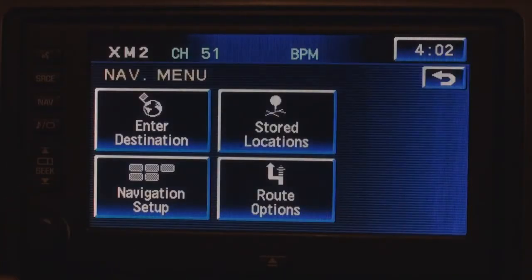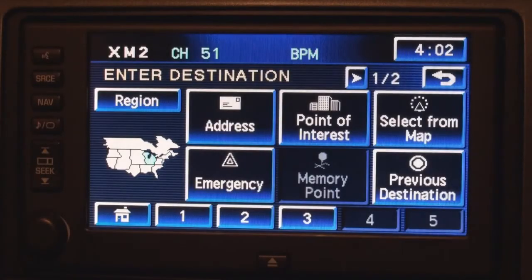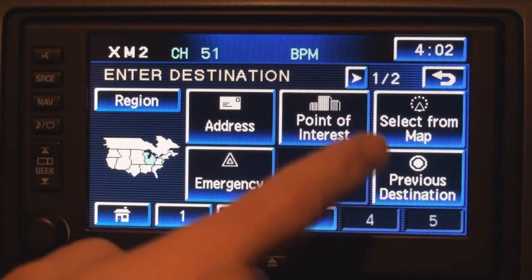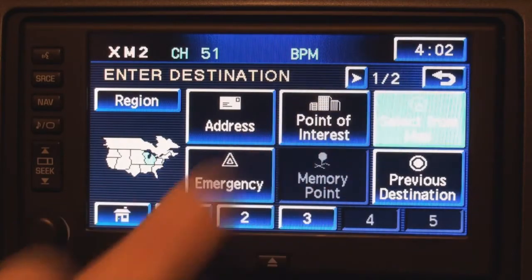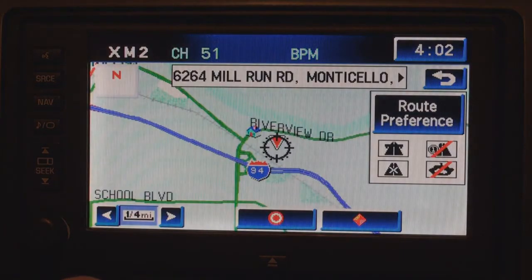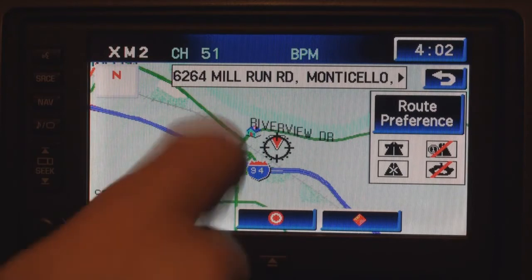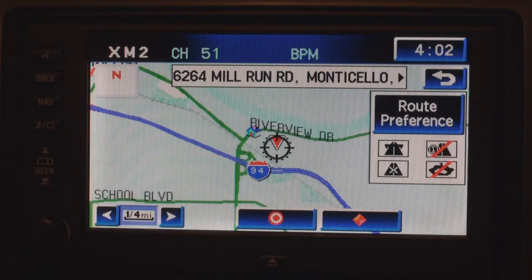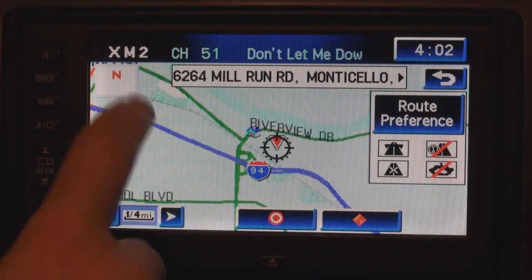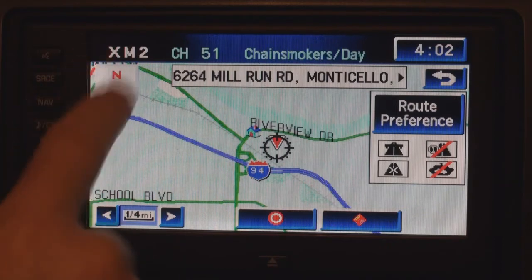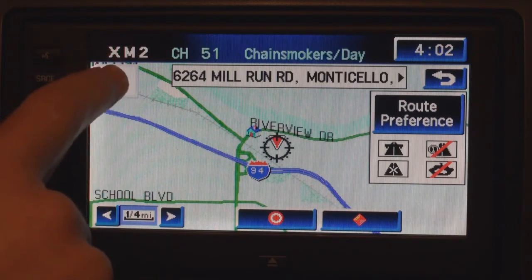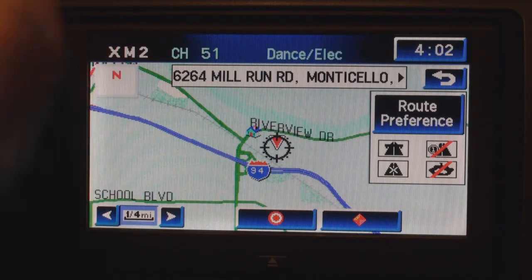Select menu, select enter destination, select from map. Right now this indicates that we're in north up mode. That means north is to the top of the screen, south to the bottom, west to the left, east to the right. If the icon was different than that, then I would suggest you push the button to make it be this north up.